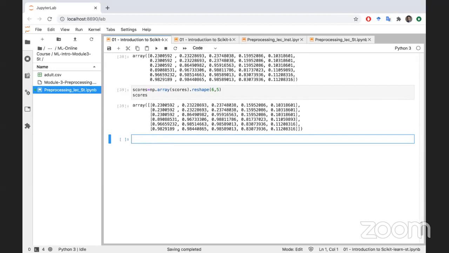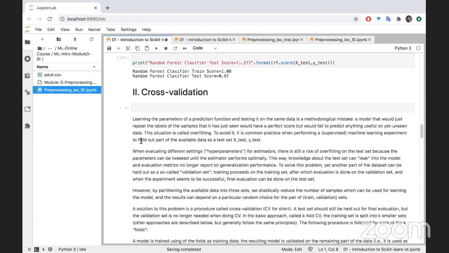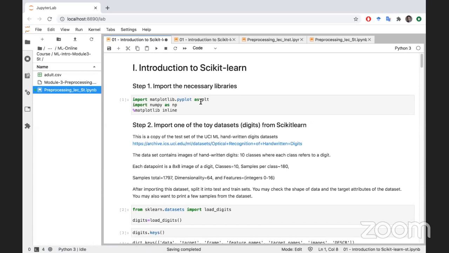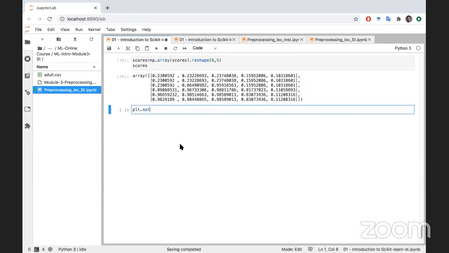Okay, now let's draw a color map. For that, I'm using PLT. What is PLT? At the very beginning, I already imported PLT here. It's the abbreviation for matplotlib.pyplot. So this is the plotting library that I'm using, okay? This library has this imshow. So what am I going to show? My scores, which I just created here. It's an array of 6 by 5, okay?